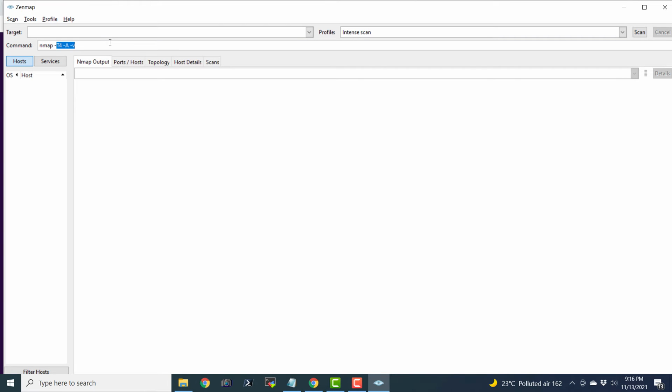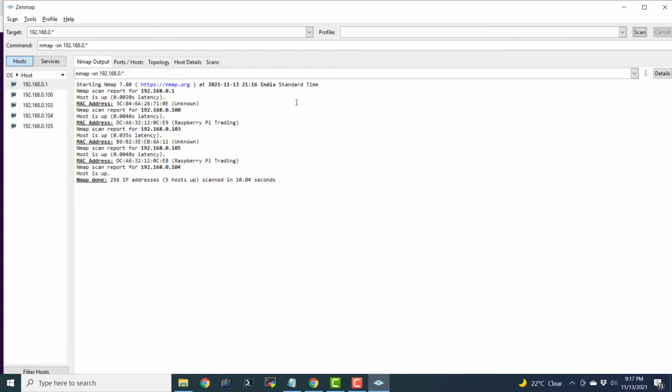So the command is nmap -sn 192.168.0.*. And now I'm going to click the scan button. It is going to launch a scan program, and it is going to probe every IP address in that particular range from 0 to 255. So this is the output.